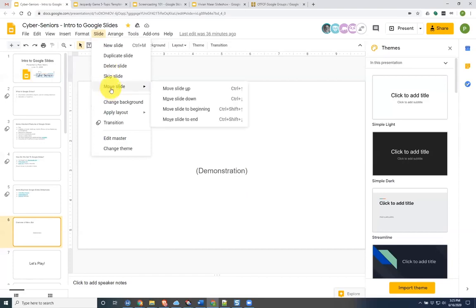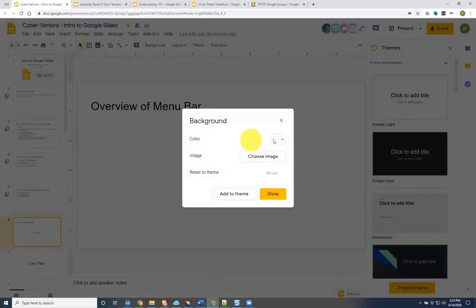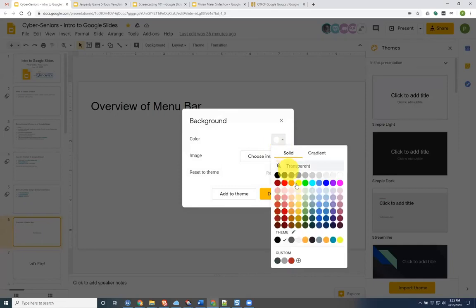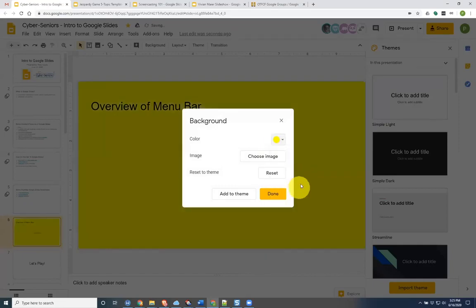Move slide lets you obviously just move it to somewhere else. Change background. So that's kind of handy because let's say you don't want that slide to be the same boring slide as everything else, then you can go ahead and change that.